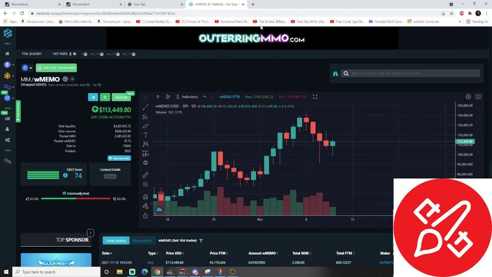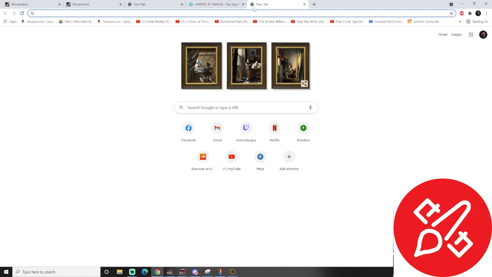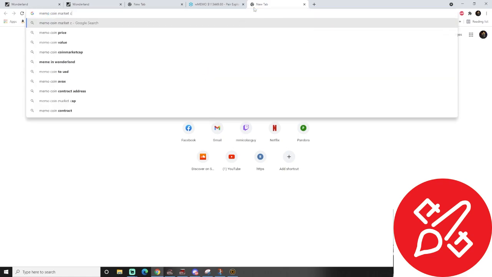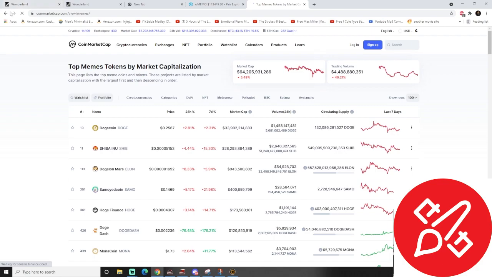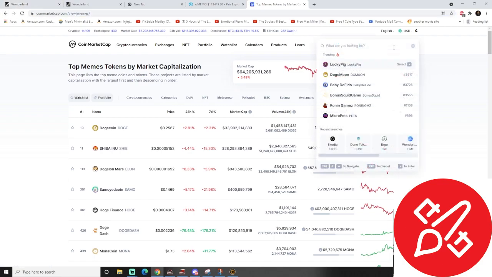So obviously there's a bit of a disparity here, because if I do memo on CoinMarketCap, or I will actually just do time. Well, let's see if they have memo. I think they should.